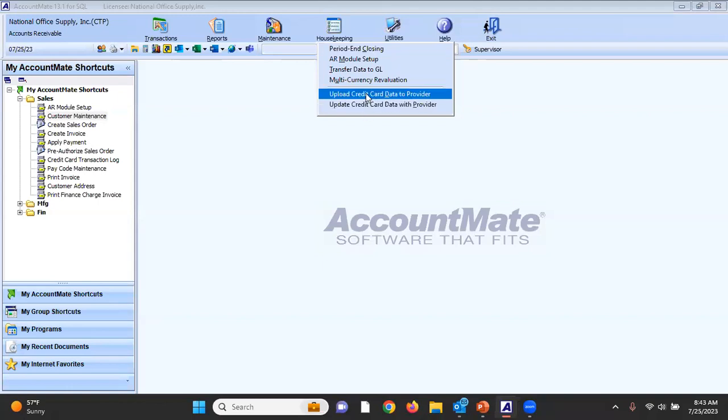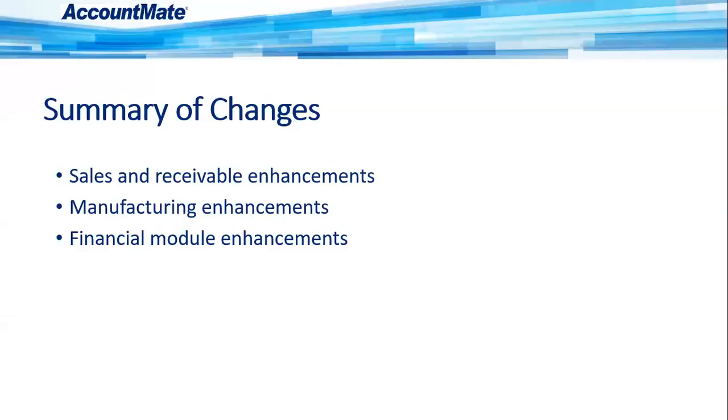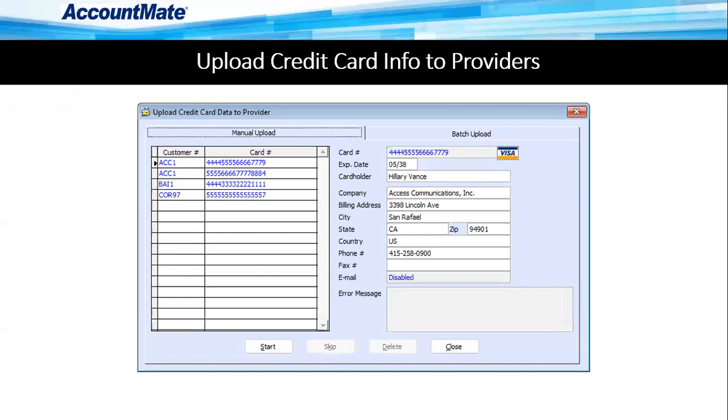Again, that feature is only available if your credit card processing service provider is Repay. And since I already have the data uploaded, I'm just going to quickly shift to my slide to show you what the screen looks like when you're doing that upload. So if I had existing credit card numbers for my customer, this would be the screen that I would be shown when I click on Upload Credit Card Data to Provider. And it's a wizard. Basically, it takes you step by step. You say start, and it takes you through the next set of screens, through the process of uploading the information to the Repay website.